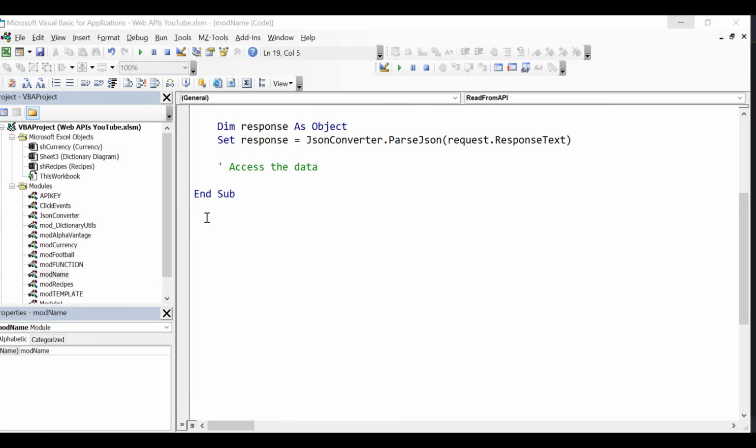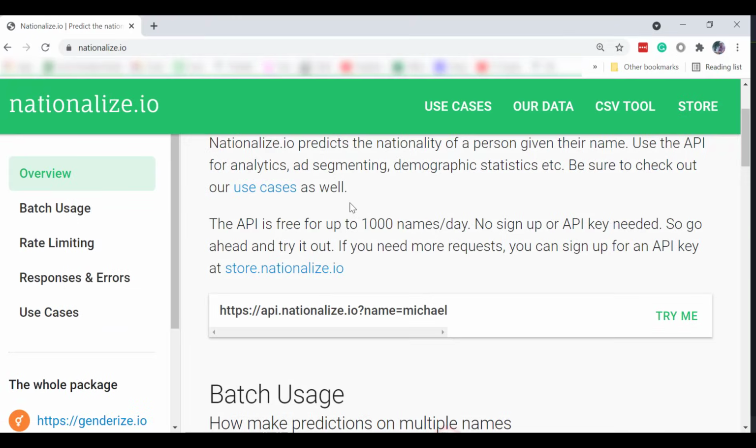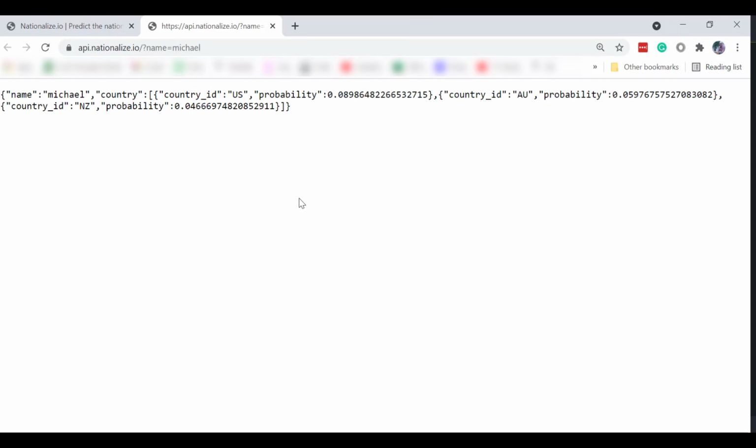Now we're going to access the data that we got back. So you may be wondering, how do we know what the structure looks like, and where do we even start? Well, most APIs that you'll deal with will actually give you an example of what the response is like. And in this case, if we click on Try Me here, it will actually show us the actual response. So you can see the response here is in JSON.